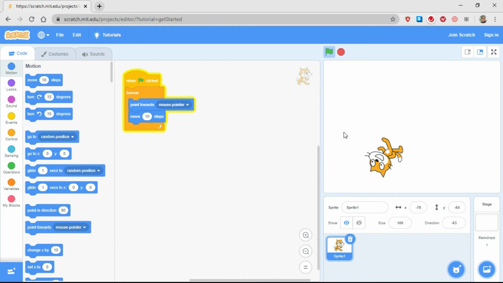If you feel that Scratchy is moving way too fast, what can you do? Let us just stop and change this number. The lesser the number, the slower he will go. So maybe we will just put it as 5, and then click on the green button again, and you can see now that Scratchy is moving a bit slower.